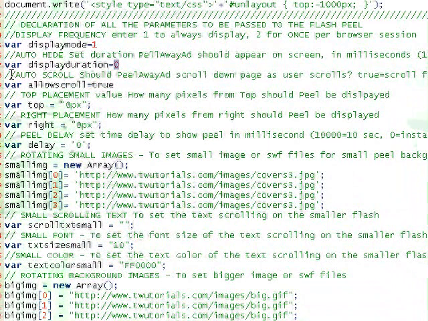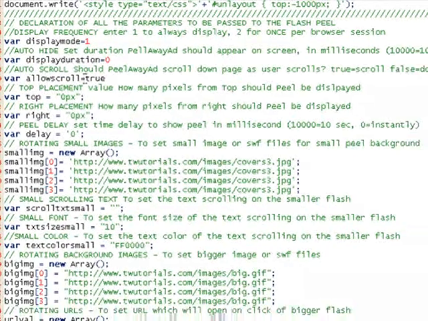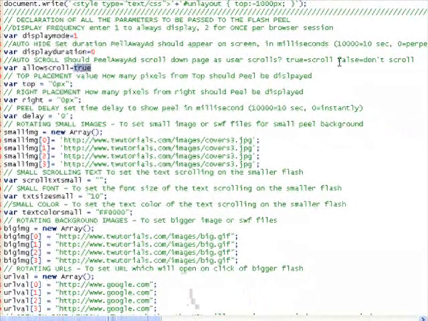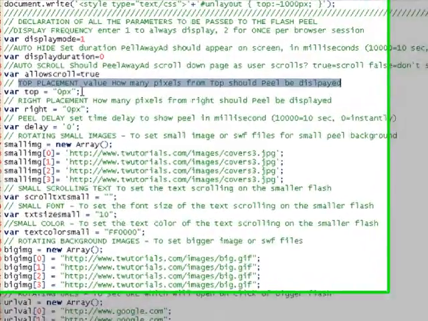Now if you want your pl to scroll down the page with you, you can use this variable here called allow scroll, and if you want it to scroll down, you should use true. If not, use false. The next one is the placement of the pl, and in this case it says top placement: how many pixels from the top you want it to be displayed. If it's a bottom pl, it would be how many pixels from the bottom you want it.